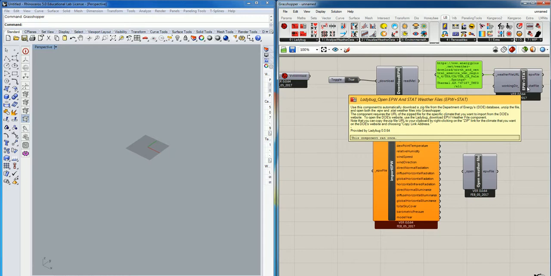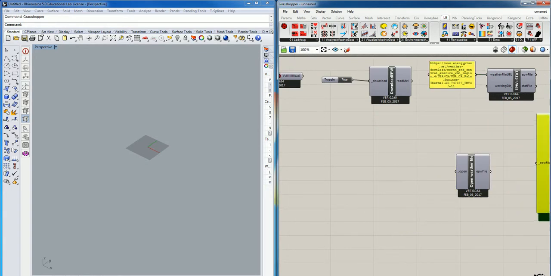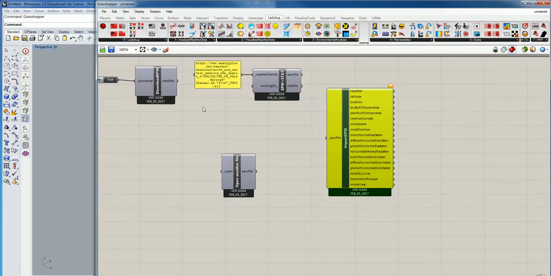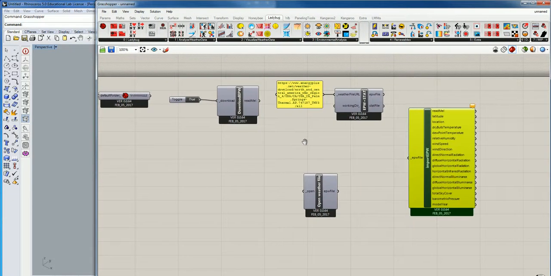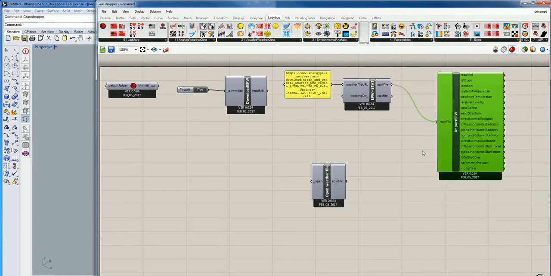So right now, if I take my primary file, and I'm going to make this larger so that we can see all of it, if I take the EPW file and connect it to my import EPW, you'll see that it turns gray and is now functional. So that is one of the ways that you can do it.